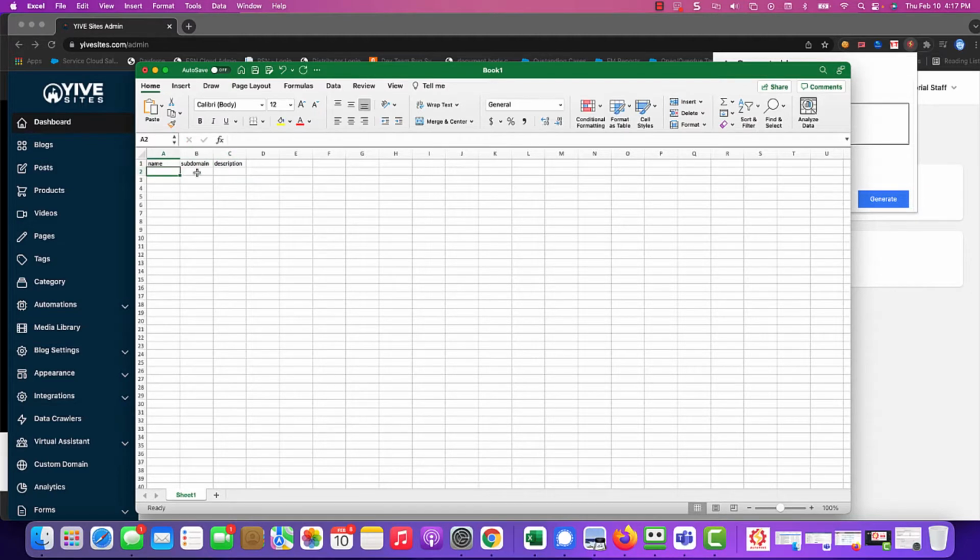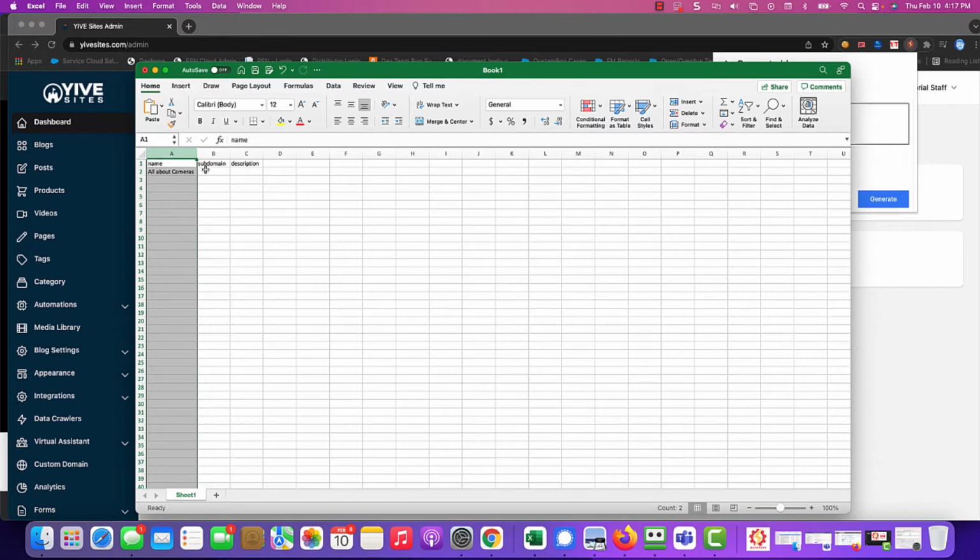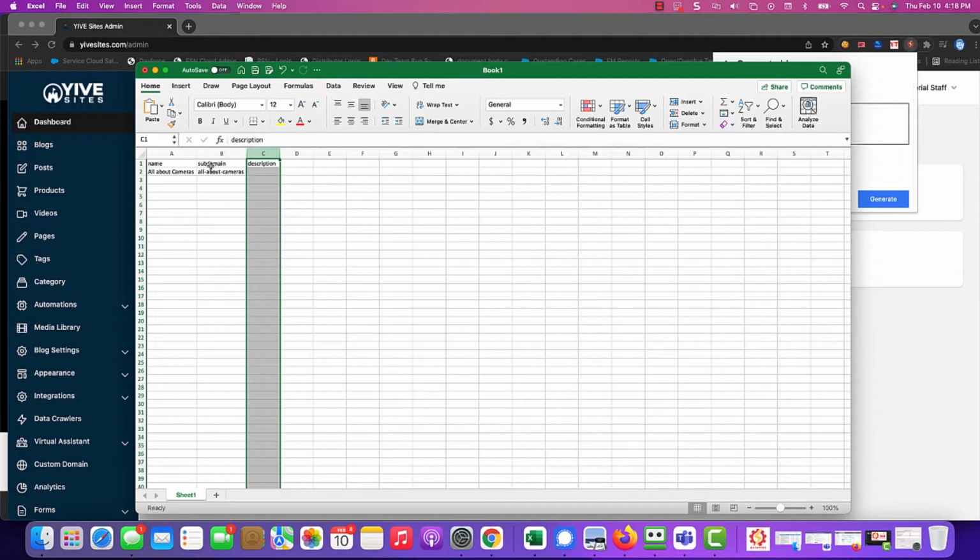Now, underneath each one, we're going to be putting in information about the blogs that we want. So let's say we want to do some more camera blogs. The name could be All About Cameras, and then the subdomain would be, let's say, all-about-cameras. I'm double clicking to expand that out to the width, and I'm just going to copy the name over to the description for right now to make life a little bit easier.